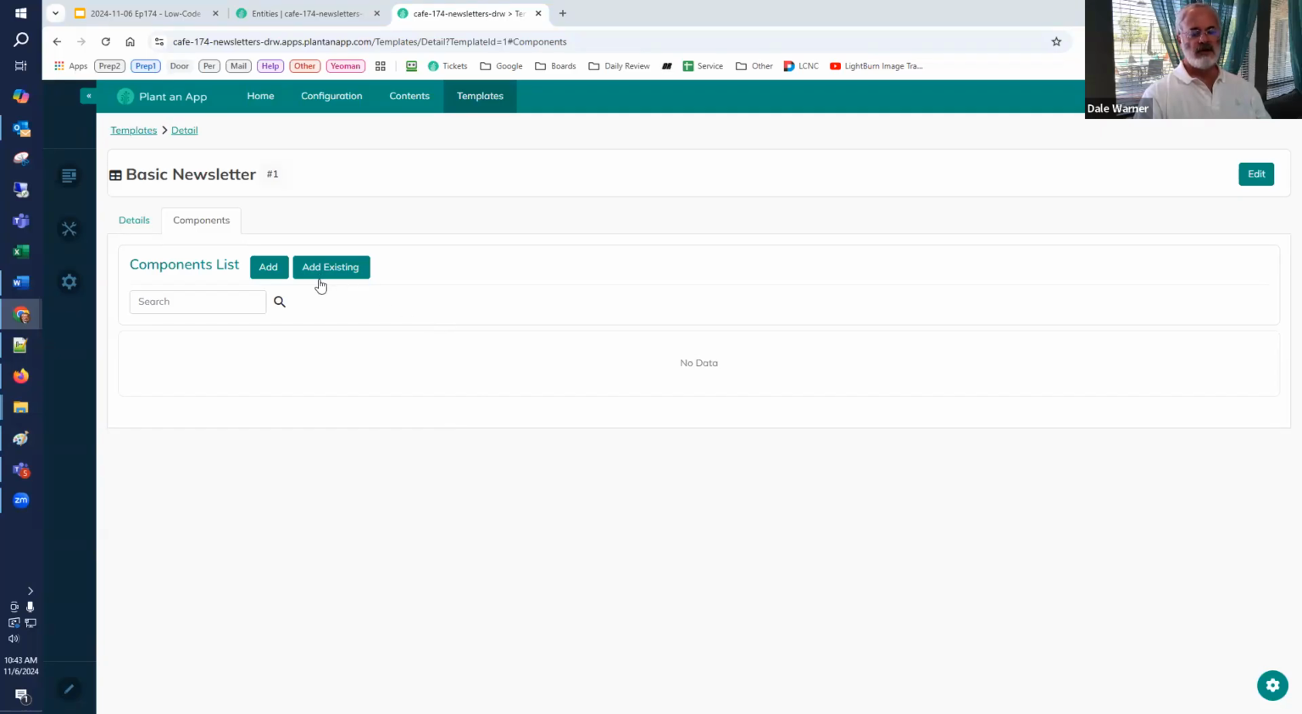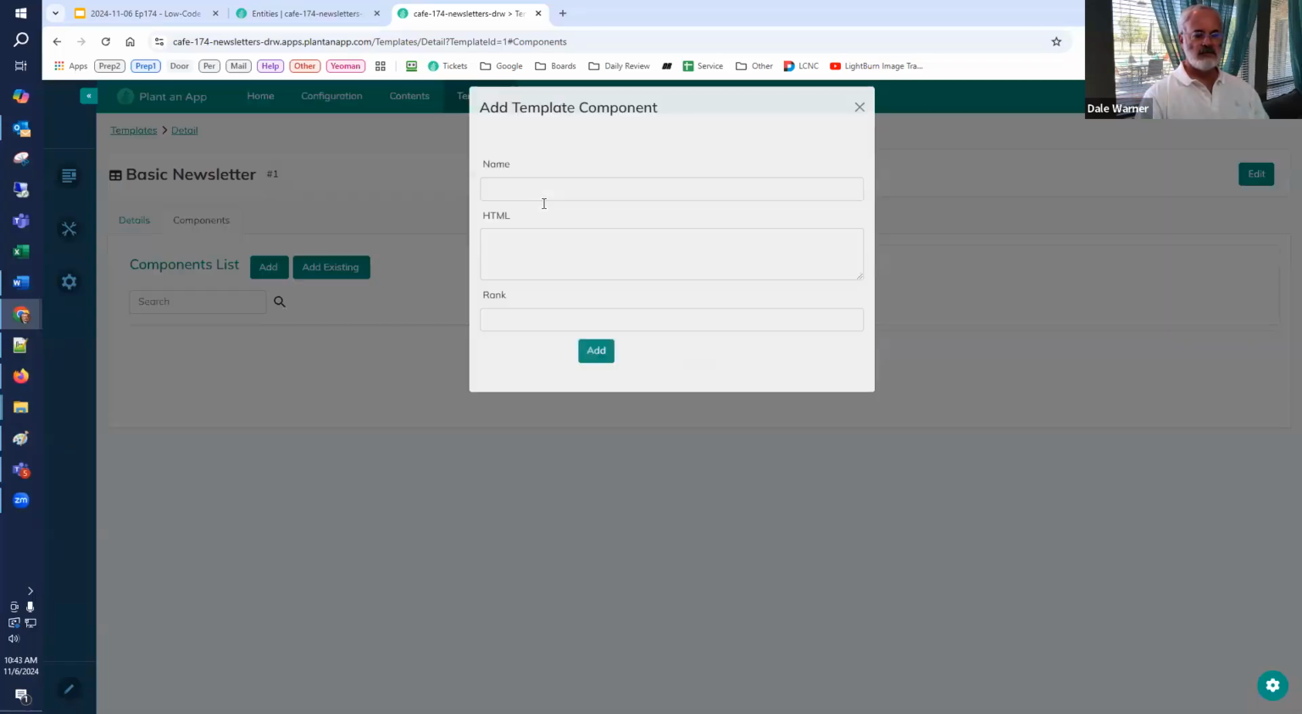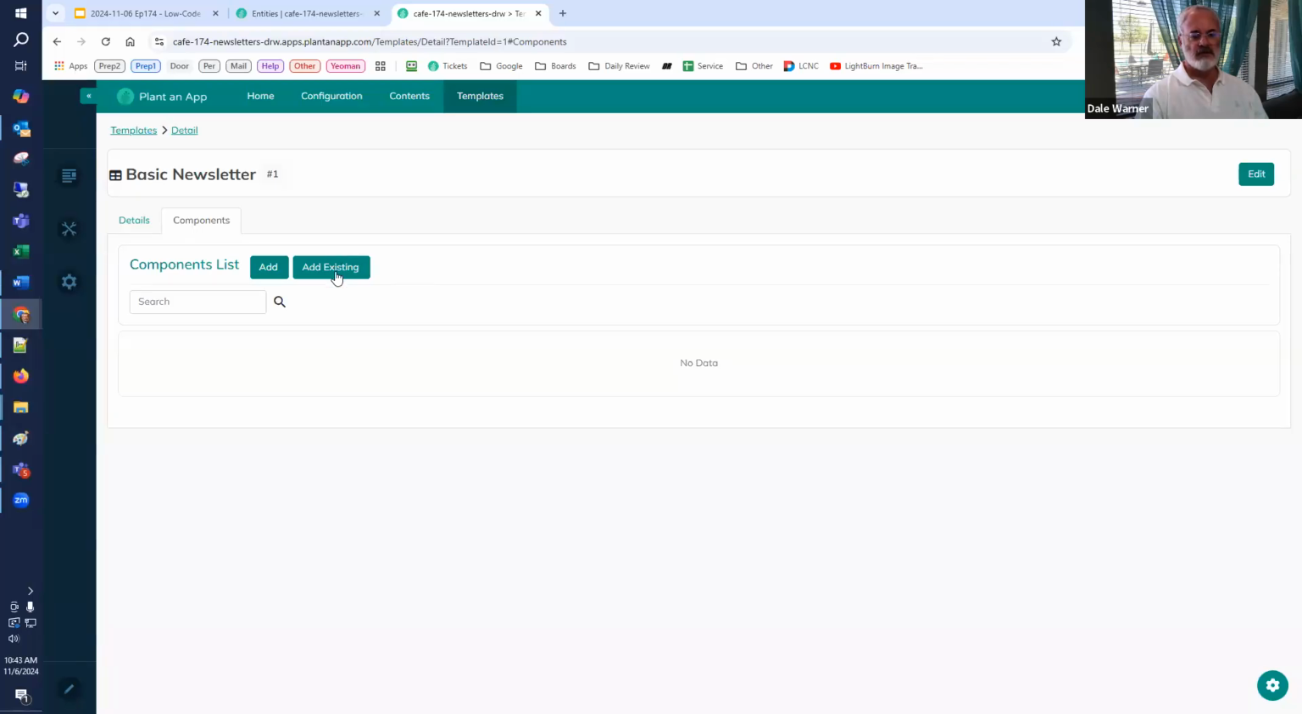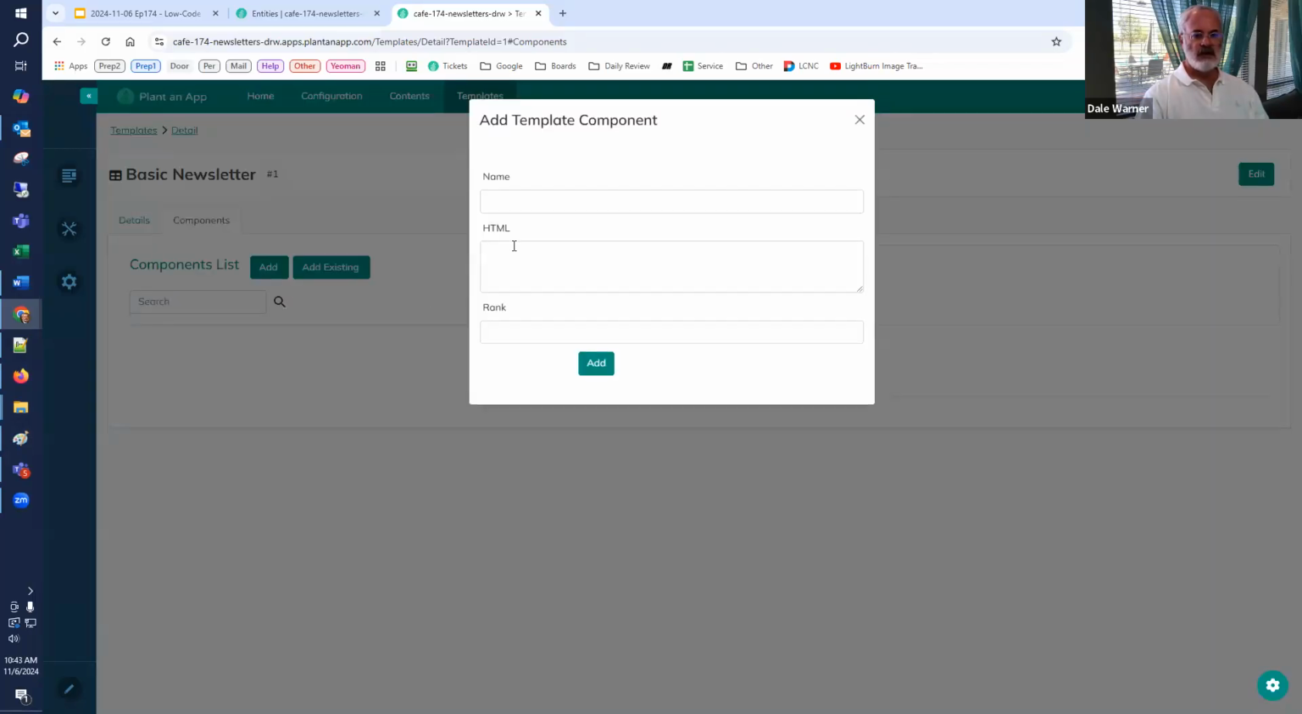So we can create as many components for our basic newsletter as we want, and I'll just add them here. If we have components from another, there's the add existing option, but we're starting out, we have nothing so far, so there's nothing to add existing. But if you wanted to share components between different kinds of things, this also sets you up to be able to do that. But we're going to add a component. The first one we're going to add is one that I'm going to call default. And this is just going to have content that looks like this.